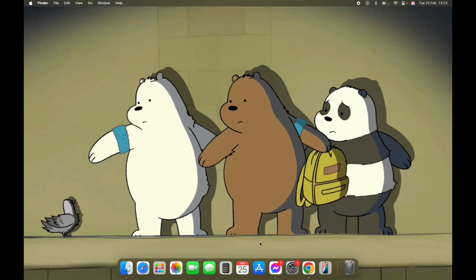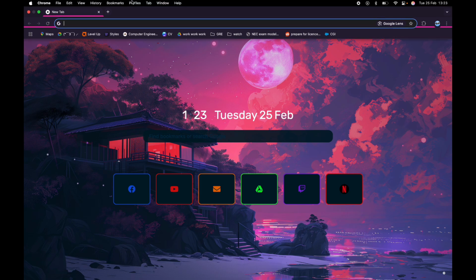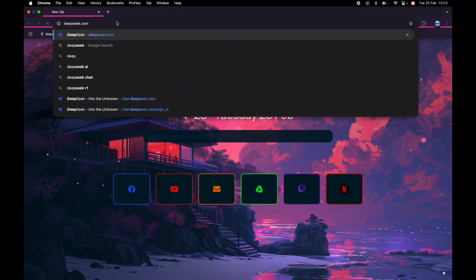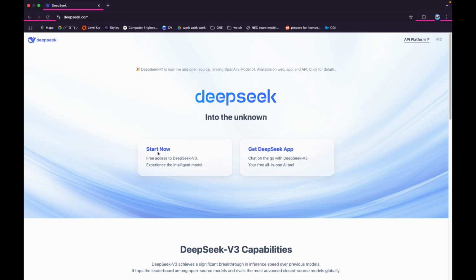In this video, we are going to learn how to delete chats in DeepSeek AI. First, open your Google Chrome or any other browser on your device. Now click on the search bar and type in DeepSeek. After that, you'll be directed to this page where you have to click on this Start Now option.